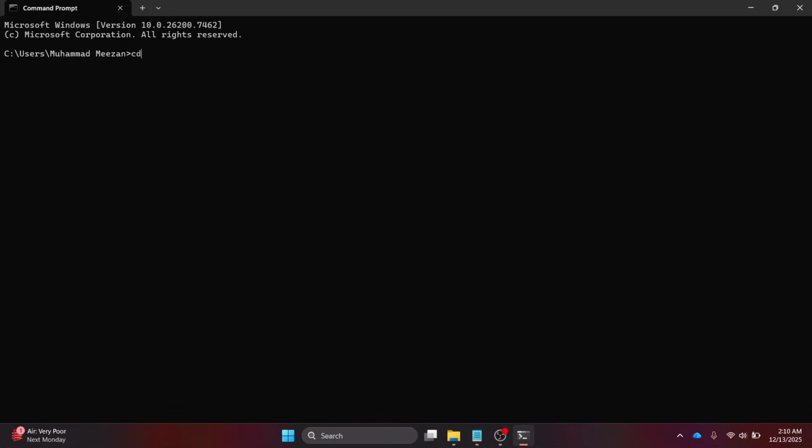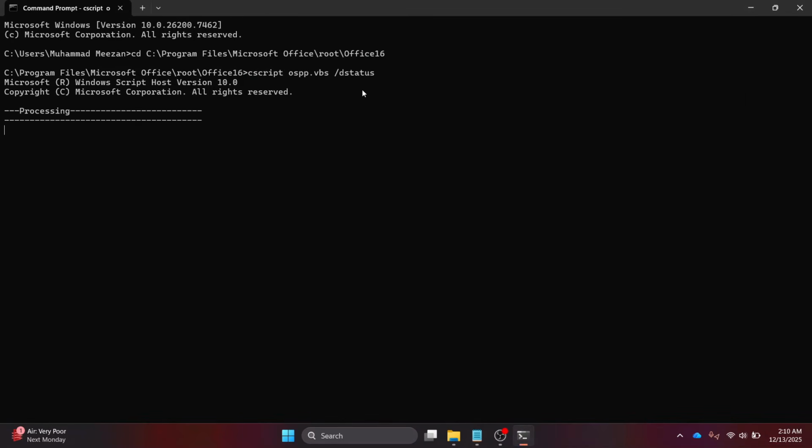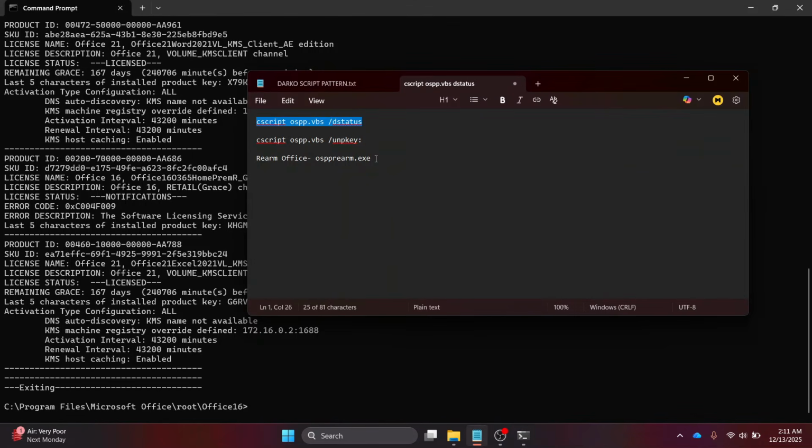Here, type cd followed by a space, paste the path and press enter. Now run the first command that we ran previously. This command will display the updated Office status along with the new SKU ID. Copy that SKU ID carefully. Finally, run the last command, which is this.